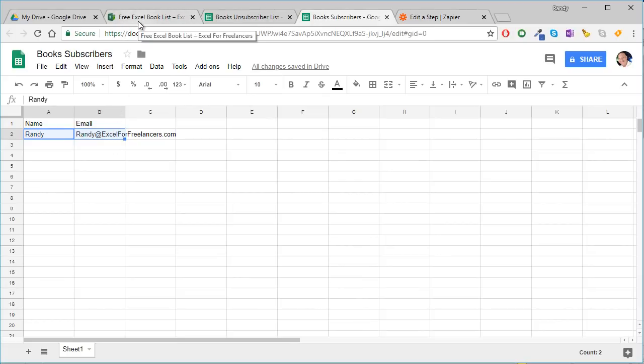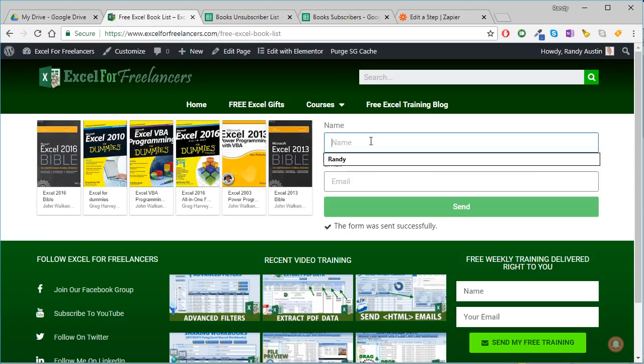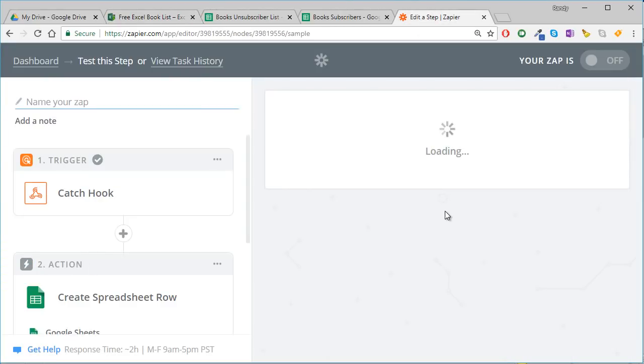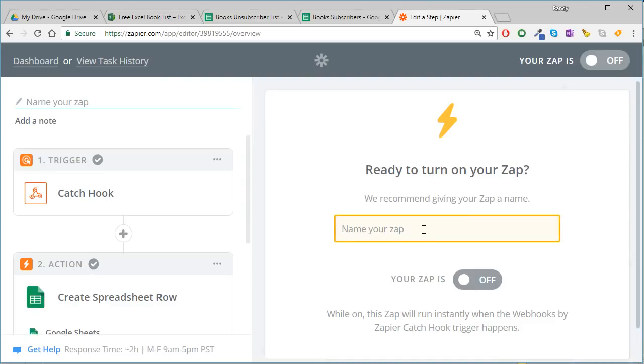Let's go ahead and send one more. Let's go ahead and send Fred at gmail.com. Oh, I think we have to turn on the step. Make sure it's on. Finish. We got to finish and turn it on. One more step. Name your Zap. Okay. Books. Subscribe. All right, and we got to turn it on. That's an important step. We don't want to forget that.